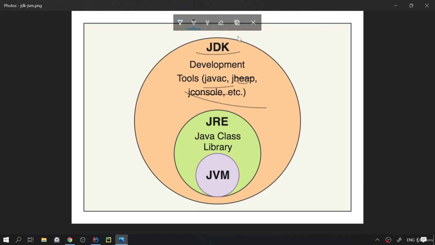We said we downloaded this JDK from Google, and inside this JDK, when we downloaded it, we got this JRE, and JRE means Java Runtime Environment. Okay, and this is the Java class library. You can see it written here, and here I have JVM. It is Java Virtual Machine. Actually, this JVM provides me a virtual machine on which I can run code.